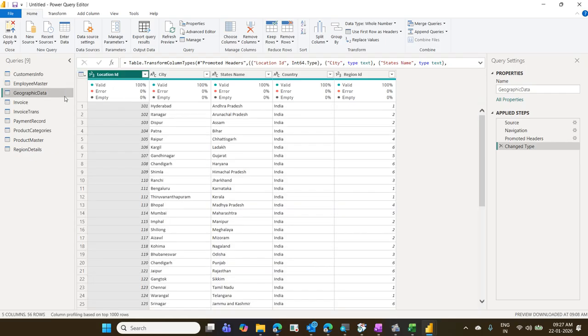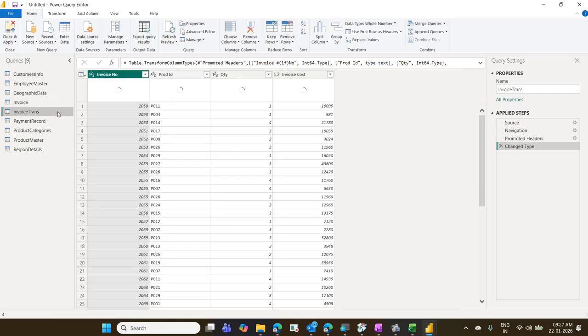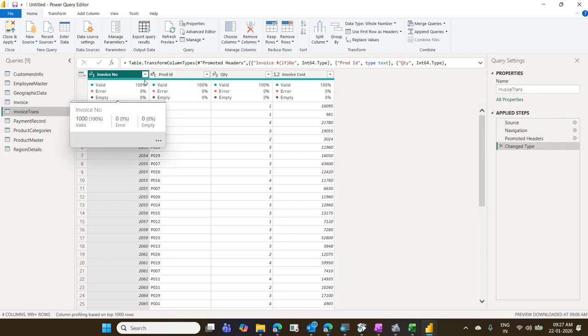Invoice, no problem. Invoice trans, no problem. All are green. Heading is correct. And once again, as she has told, that very important concept is the data type. You have to check your data type, whether data type is correct. If the data type is not correct, you have to change the data type.